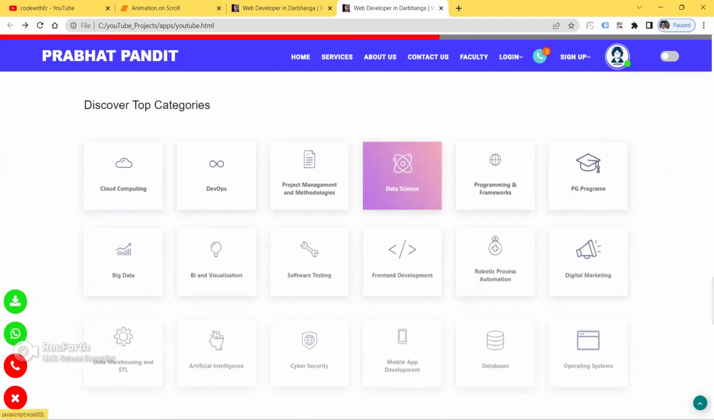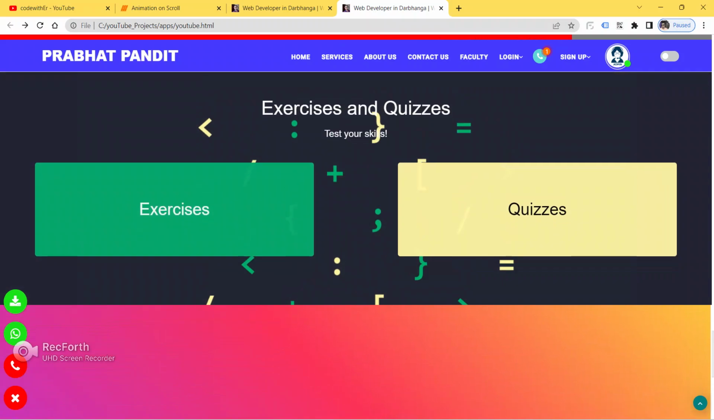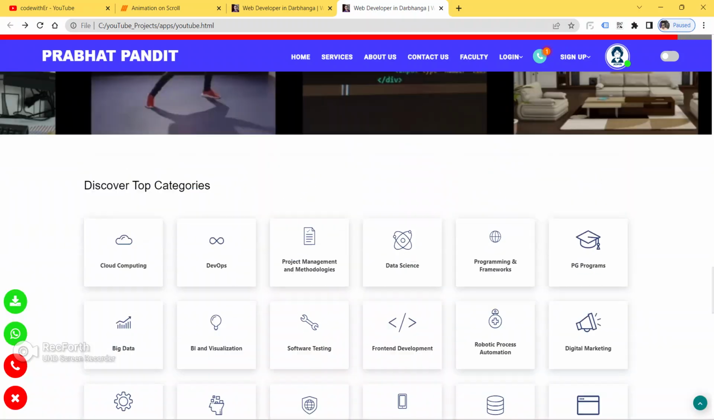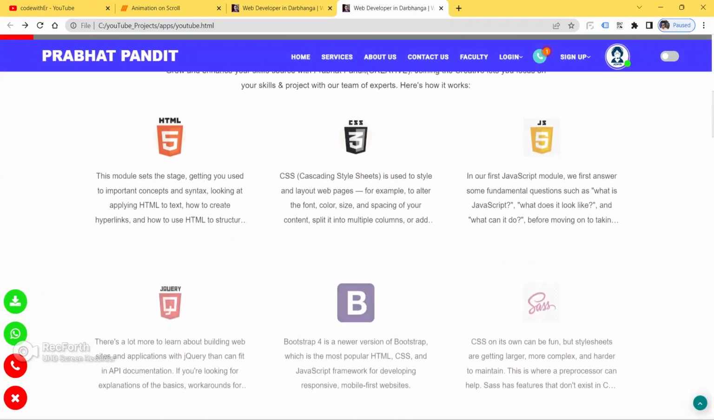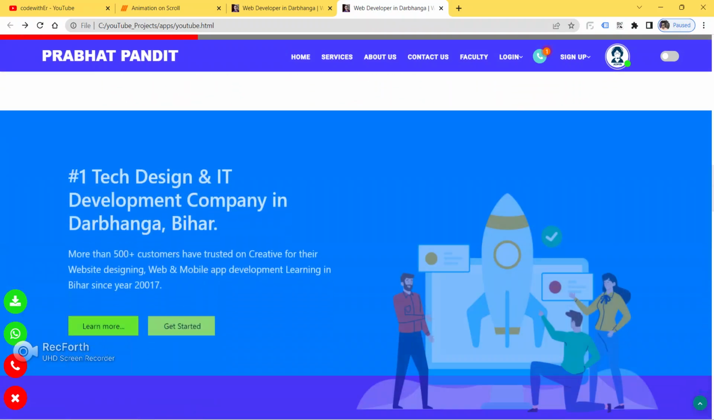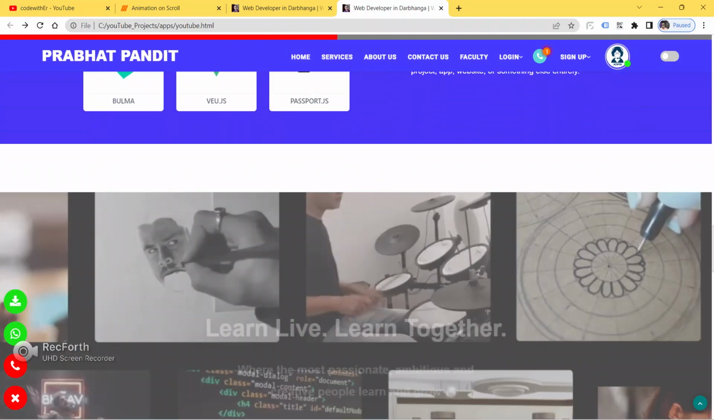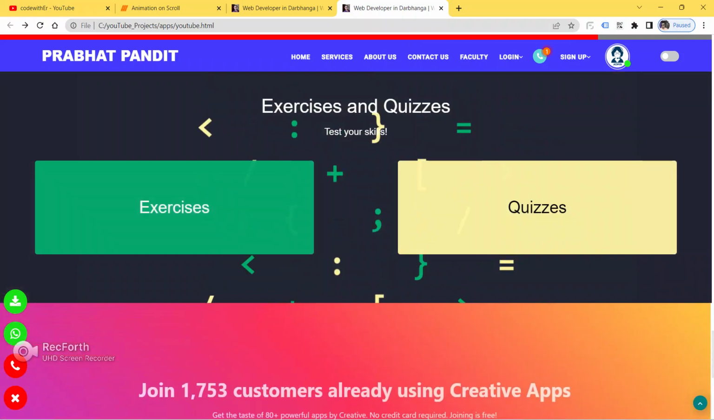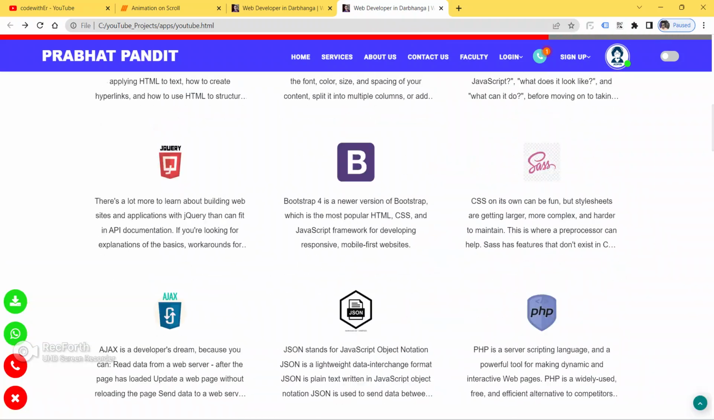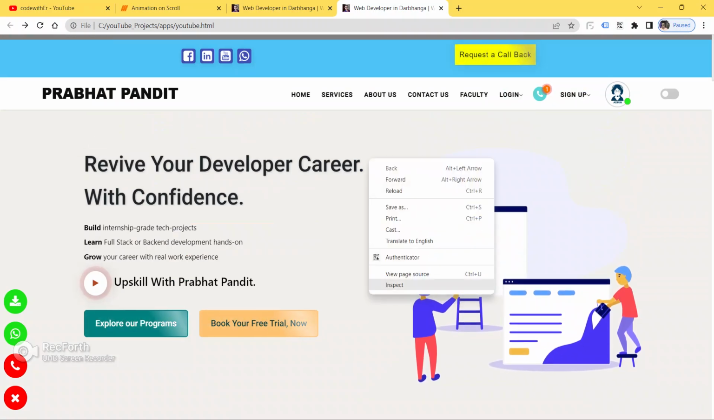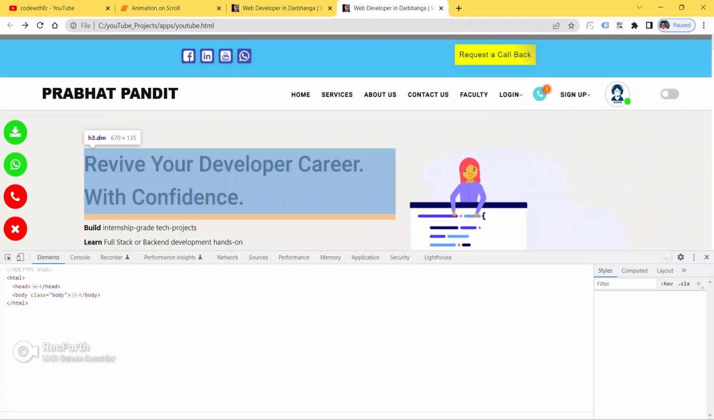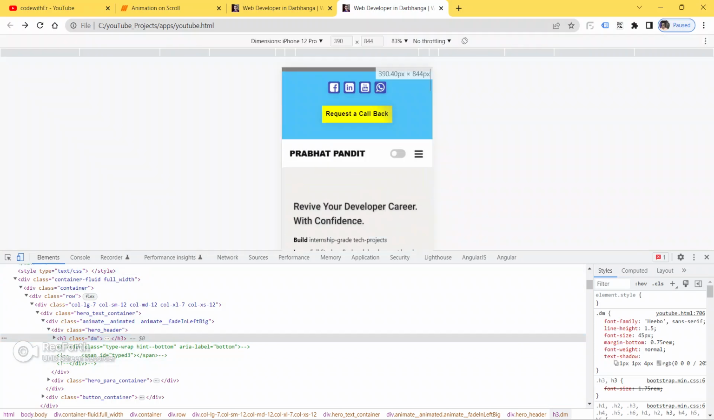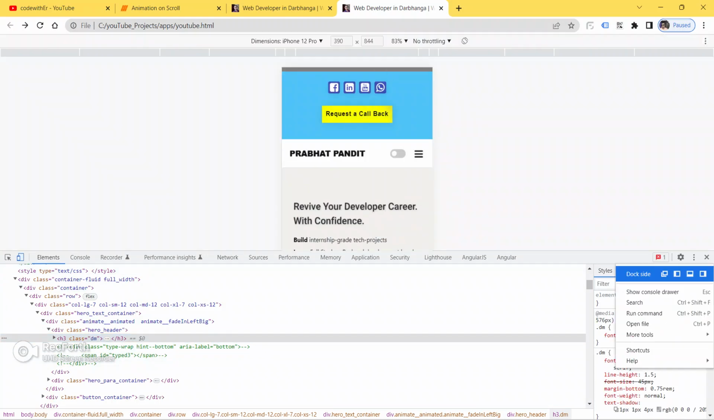See, as you can see, I can go up, go down. Let me go to the mobile view. I will show you its responsiveness now. It is fully responsive, guys.